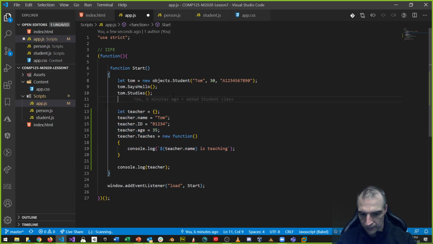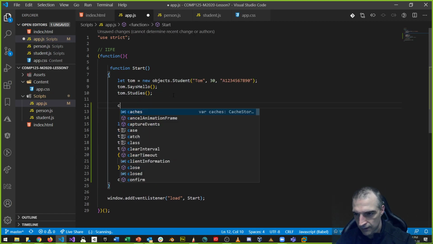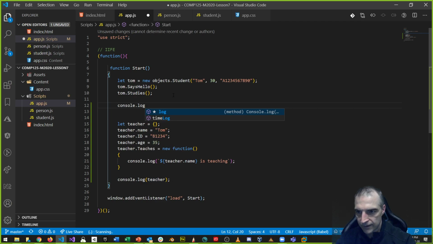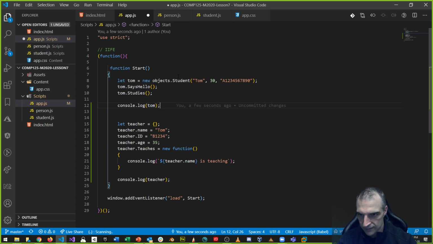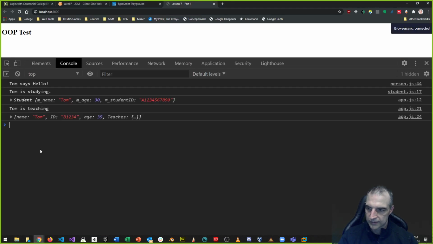And by the way, this object here and this object here, let's print those out. Let's go console log and let's print out Tom. When I print out Tom, I'm printing out the object, the instance of this student class. Here, when I print out teacher, I'm printing out the instance of the teacher object, whatever that is. Okay, let's take a look.